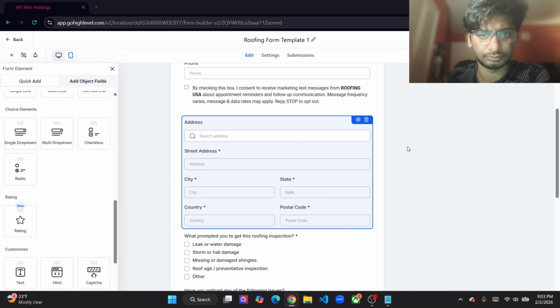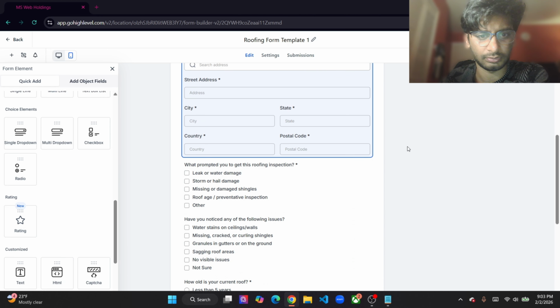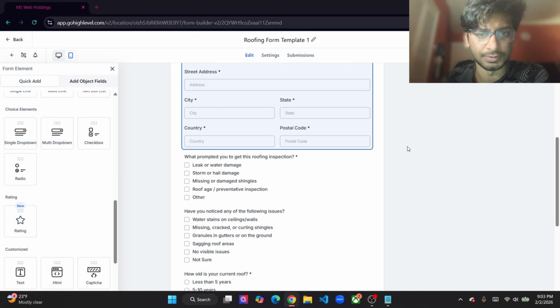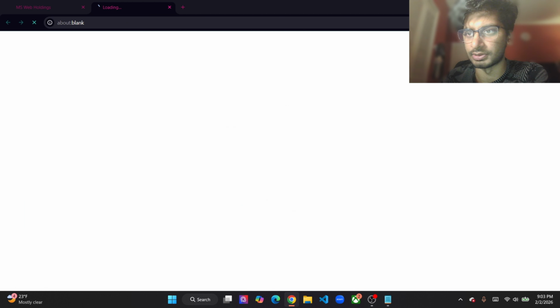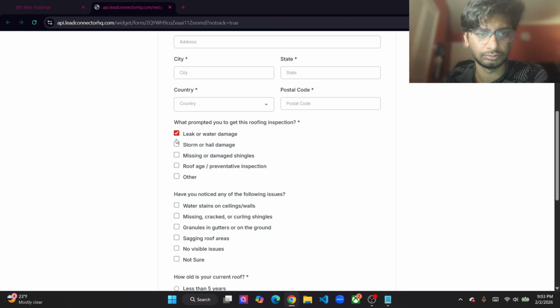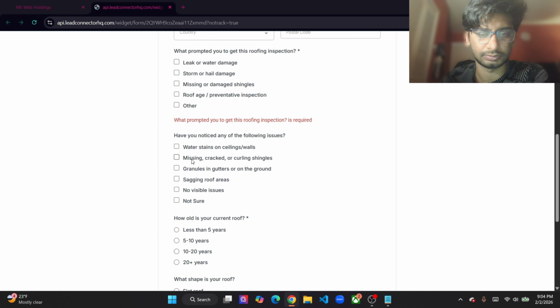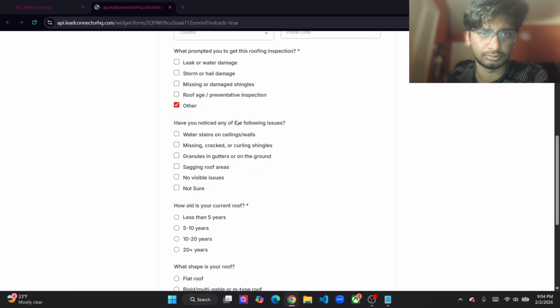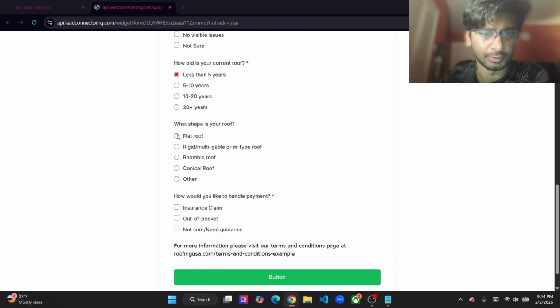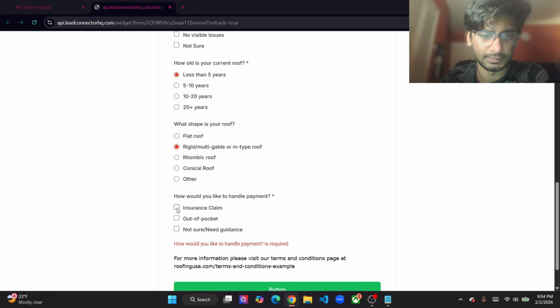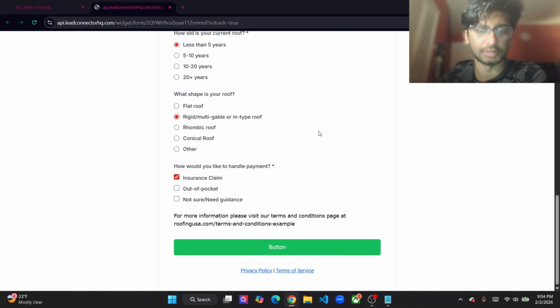And prompted, you get this roofing inspection, water damage. This is the preview. And these are all checkboxes. And if they're required, they will say, hey, these are required. See that? And click button.